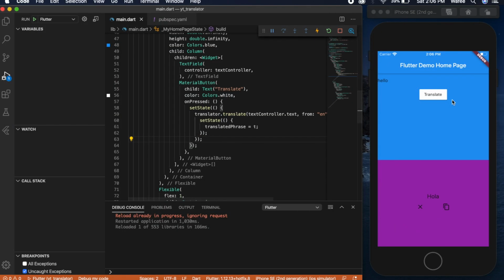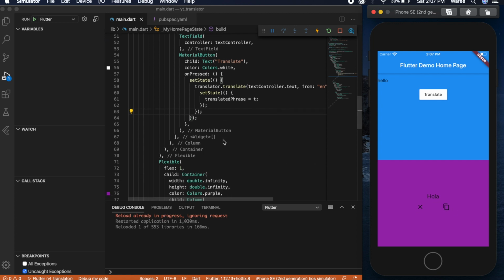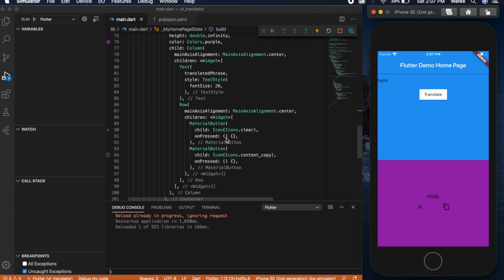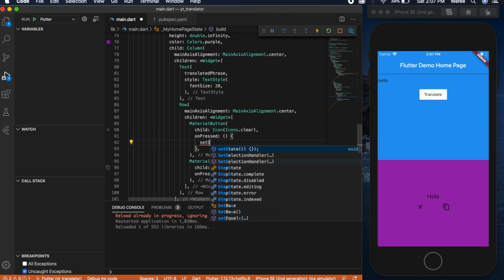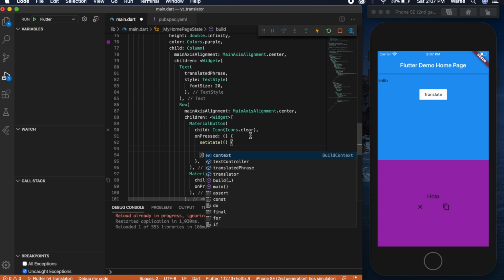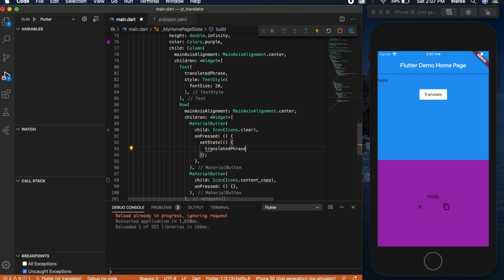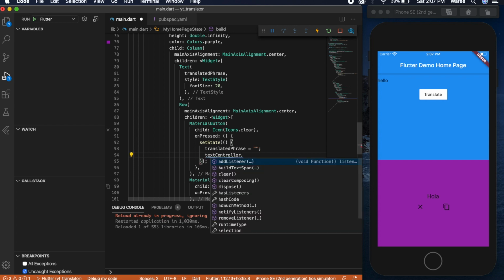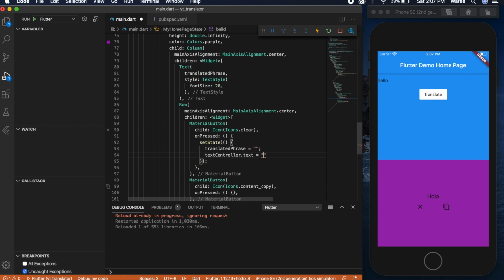Now that we gave functionality to our translate button, it's time to give functionality to our clear button and our copy button. So to do that, we're going to scroll down to our second container, go to our clear button and into our function right here, and we're going to call in set state so we can see the changes that we make to the app. And we're going to set translated phrase equal to an empty string so it resets this. And we're also going to reset the text in the text field, and we're going to do that by textController.text is equal to an empty string.